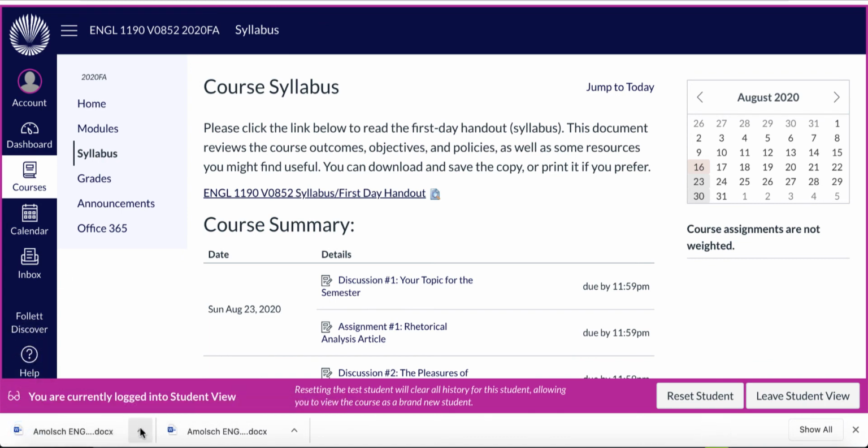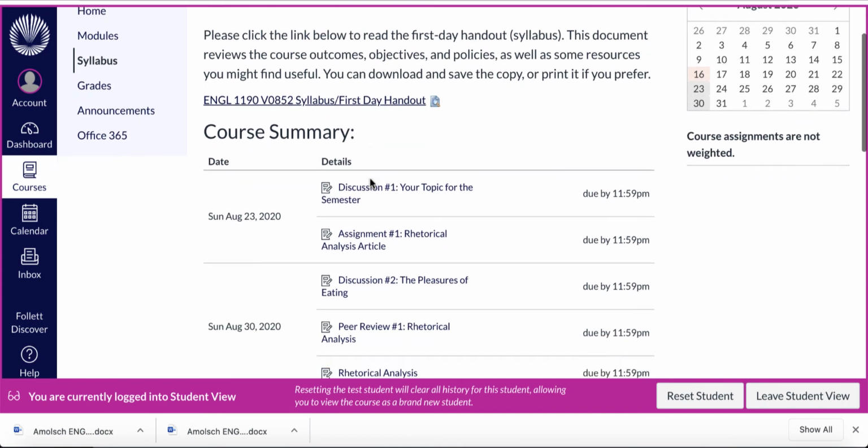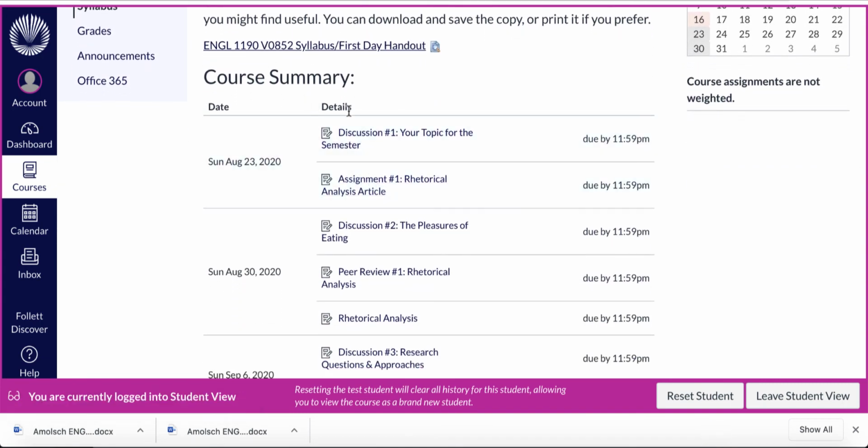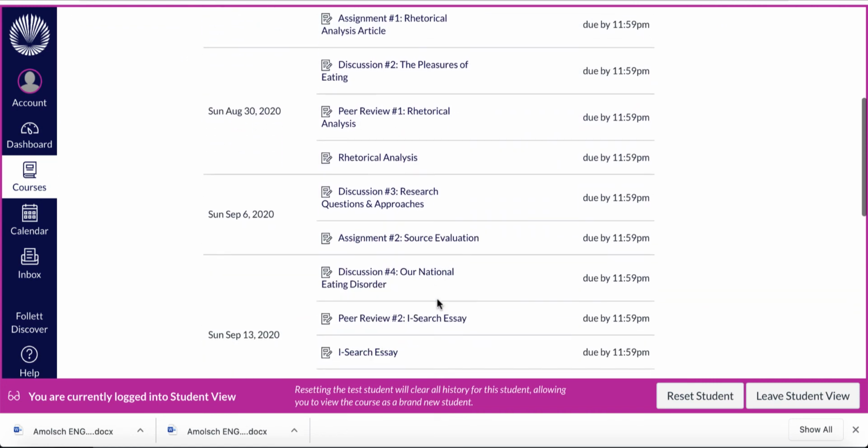Open it up. You can print it if you like a hard copy. I'm a hard copy person. I prefer that. And then below the syllabus link, you see a schedule, a course summary of all of our assignments and their due dates. And this is a great way to keep yourself on track.